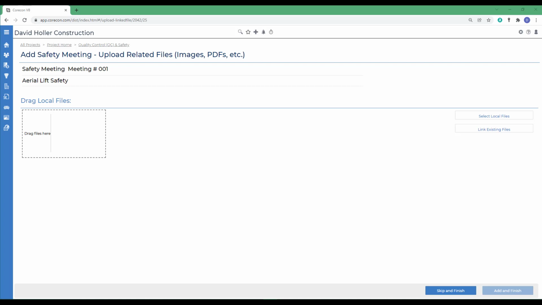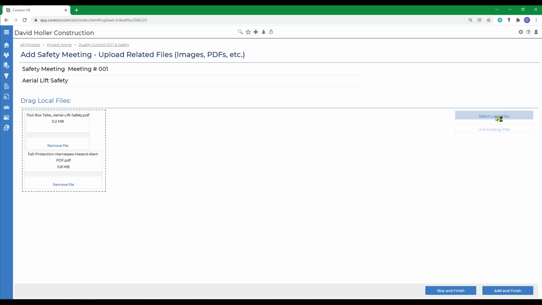Since safety meetings usually have some sort of handout, you may want to go ahead and add that at this point. We'll just drag and drop this in here. And since aerial lift safety also relates to fall protection and harnesses, we'll go ahead and add another bit of information on that subject as well. I could also select local files if these were already uploaded to Corecon in this project. Then we'll click Add and Finish.